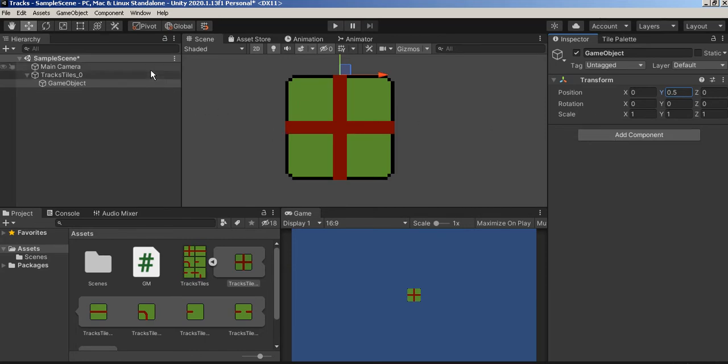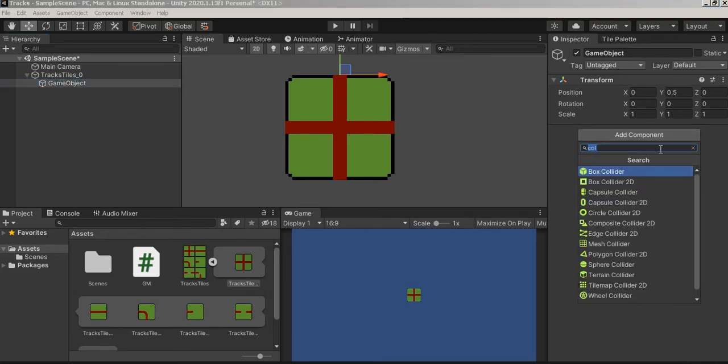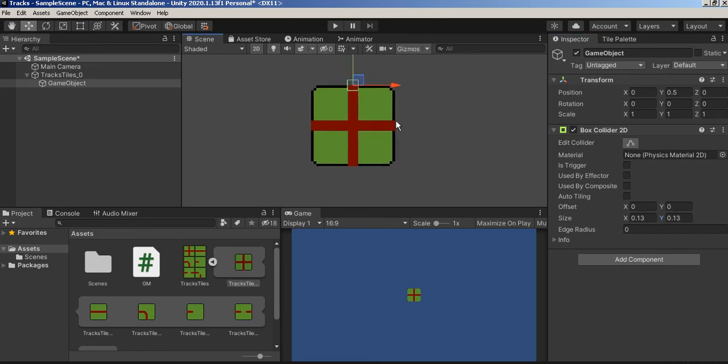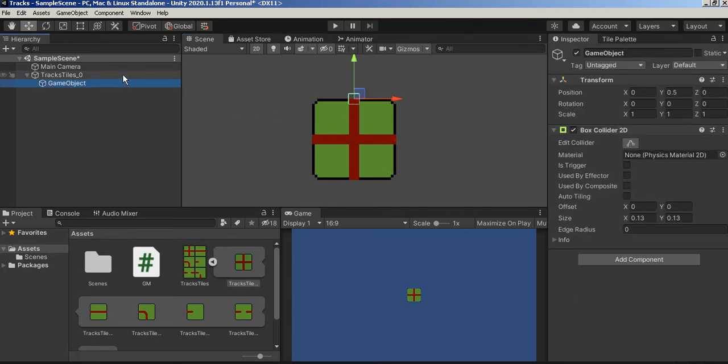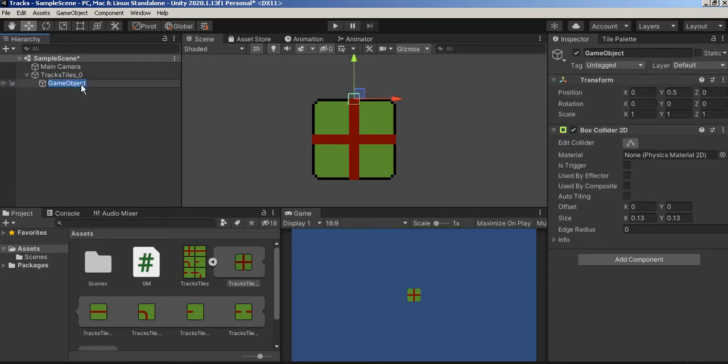I will also need to add a collider. I think a box collider 2D will work for that, and I'll make it small. So that will interact with colliders on other shapes. So I will call this a linkage.